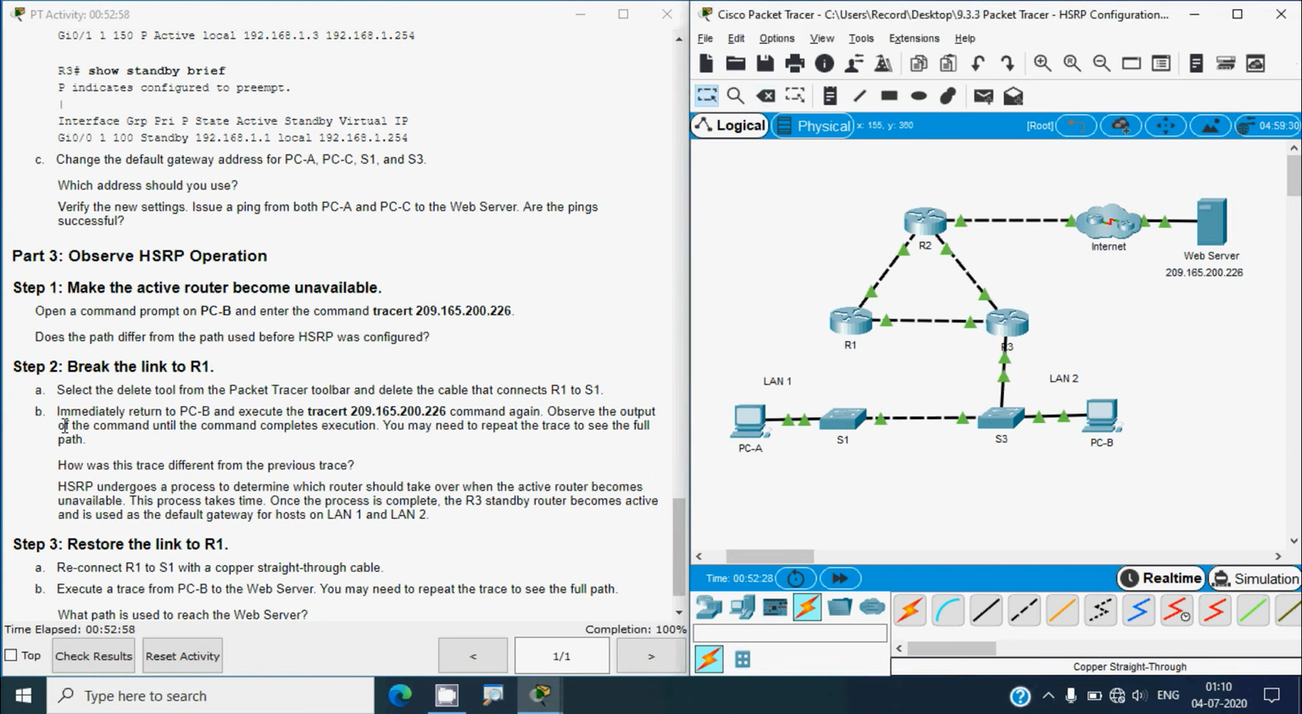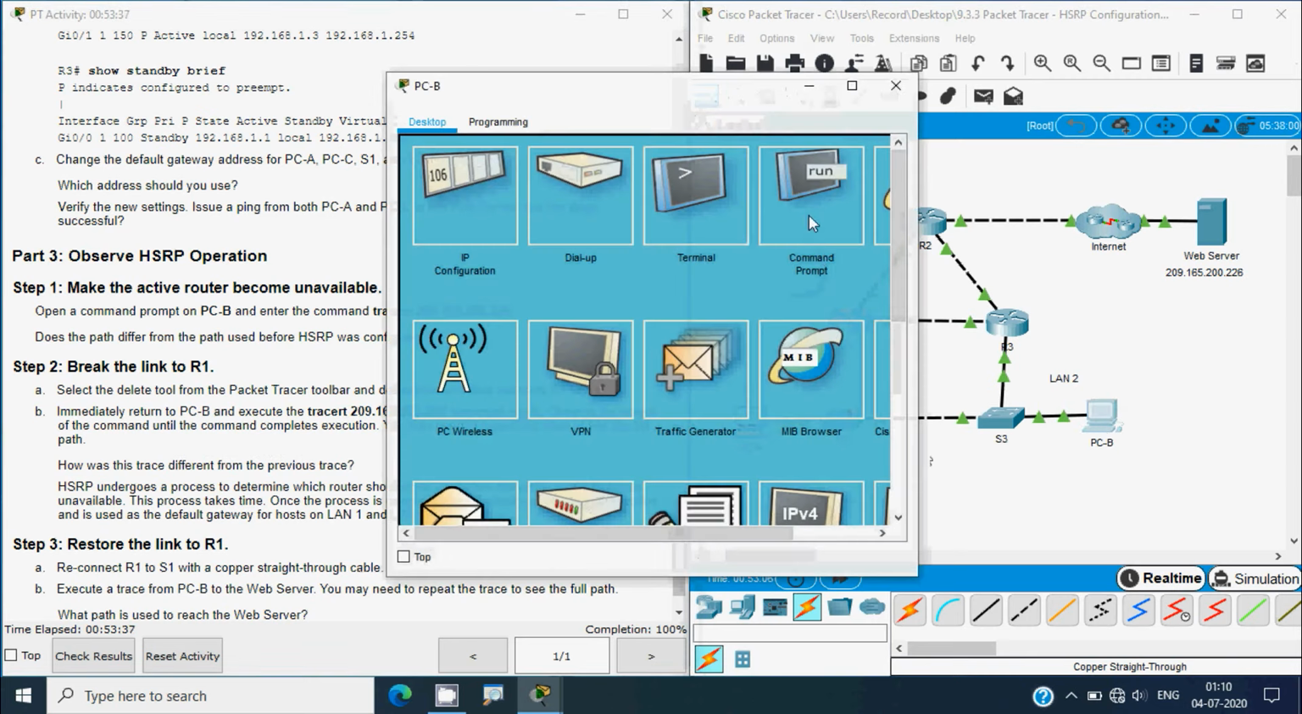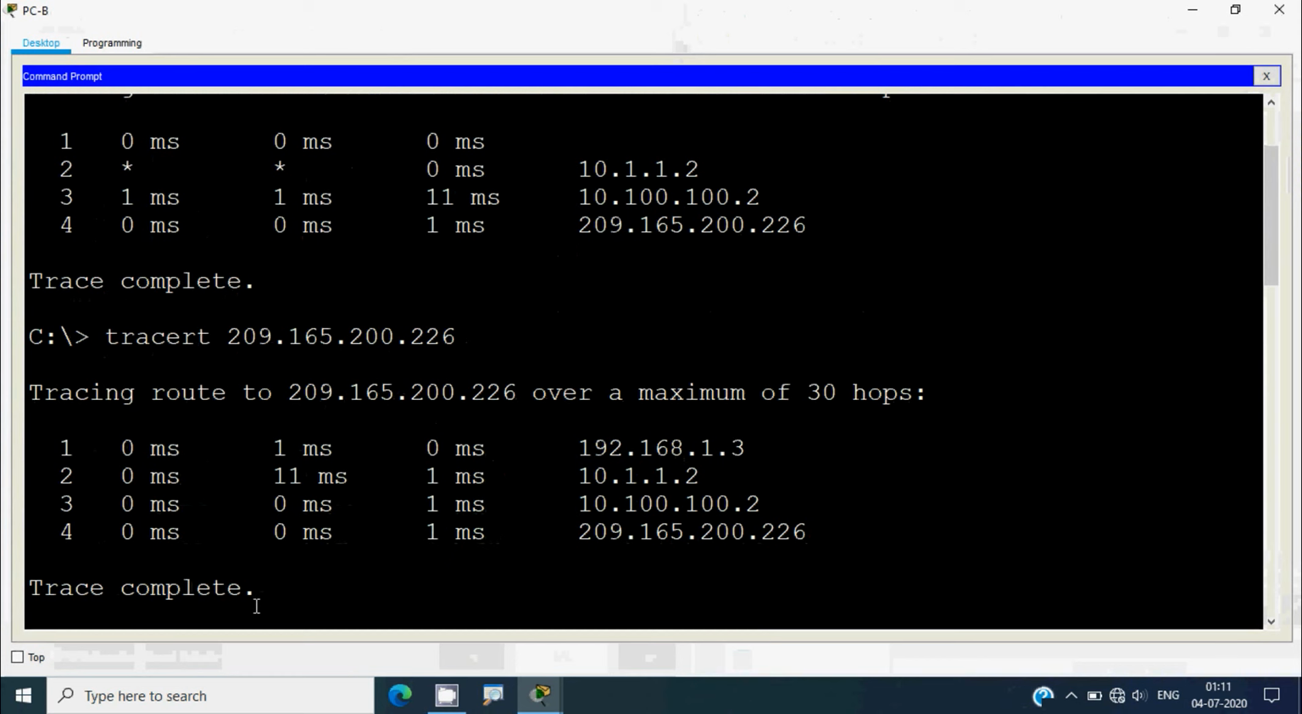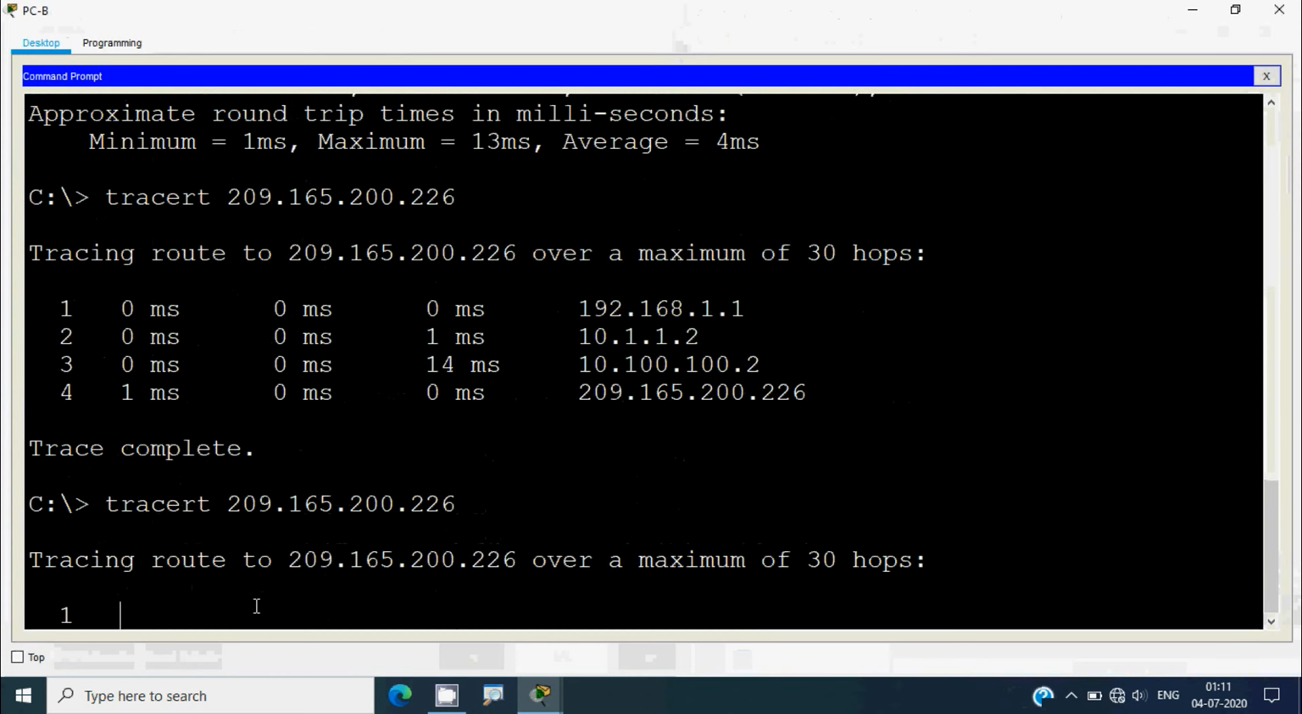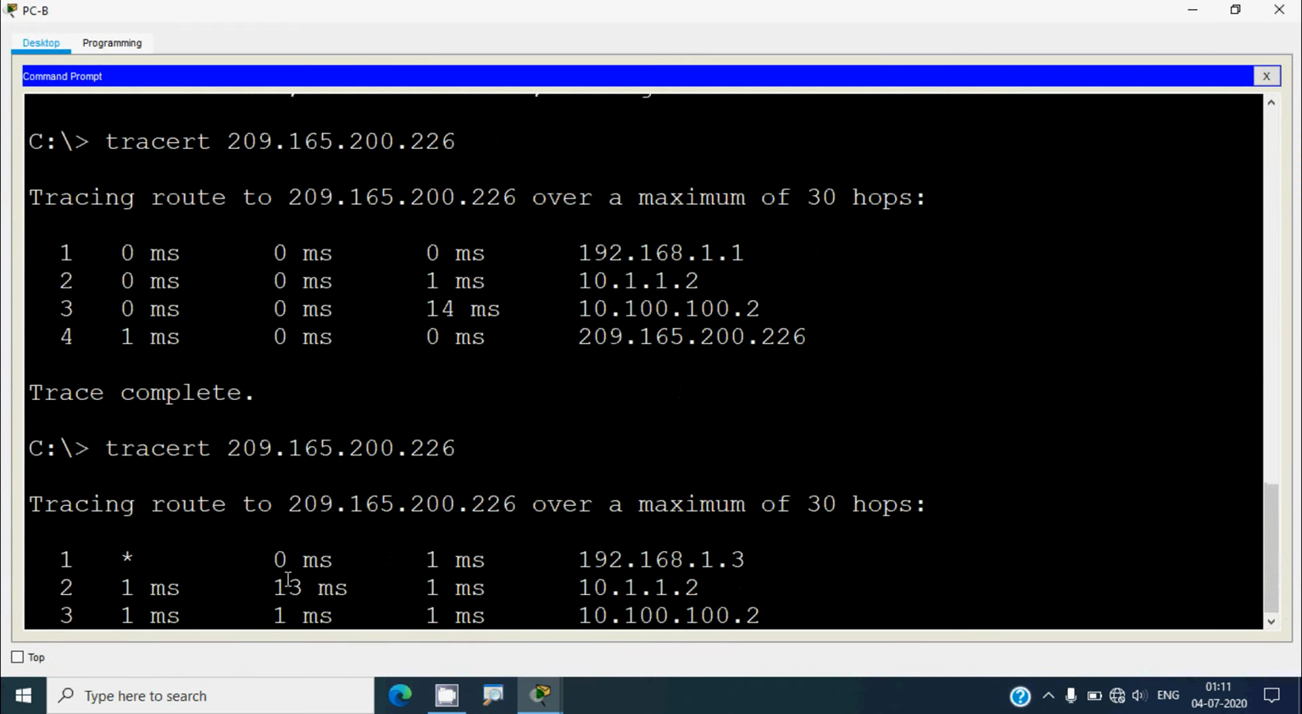Then immediately return to PC-B and execute the traceroute to 209.165.200.226. That means we are going to trace to the web server. Then observe the output of the command until the command completes execution. You may need to repeat the trace to see the full path. Okay, again we will try in PC-B. We will go to the PC-B command prompt. So again press up arrow and press enter, and we just wait for the result.